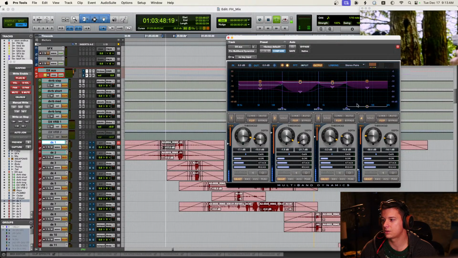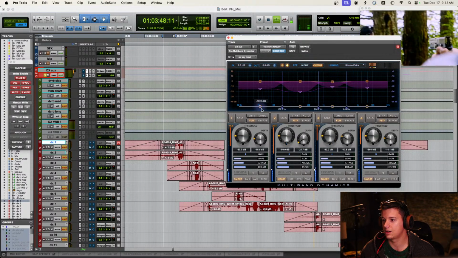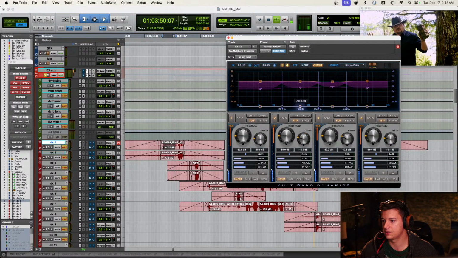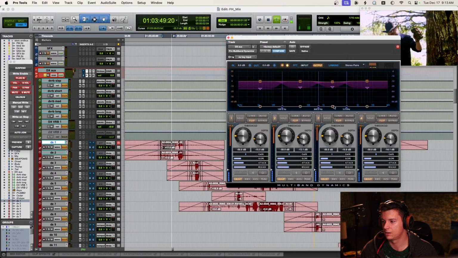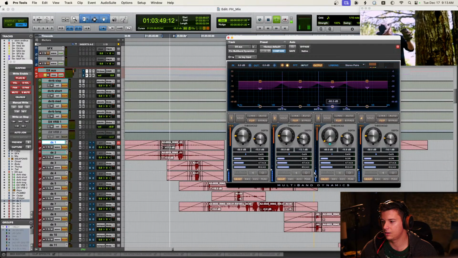And I'm bringing the threshold, let's start with all the way down. So we want close to no reduction. And I'm going to bring it up until it starts tickling the noise. That's already pretty low. And can I go lower? Yeah, I can.